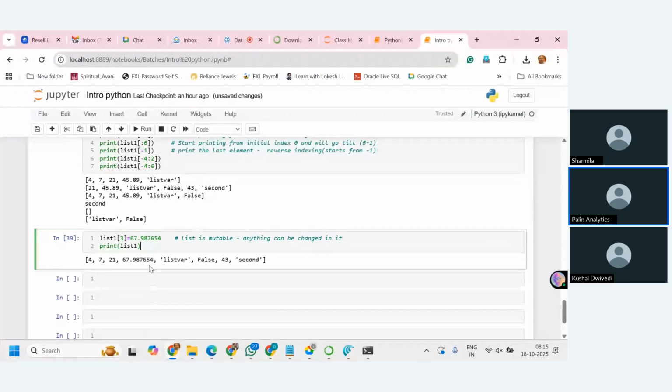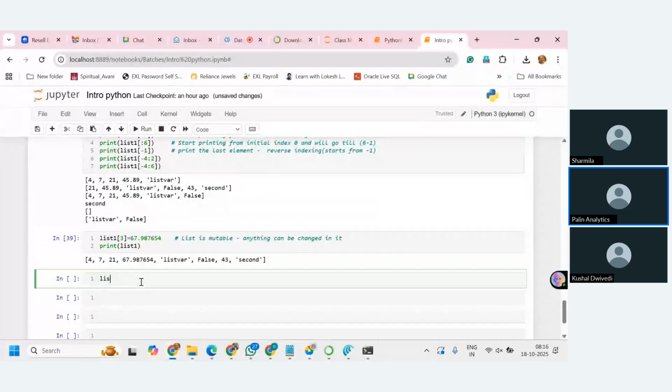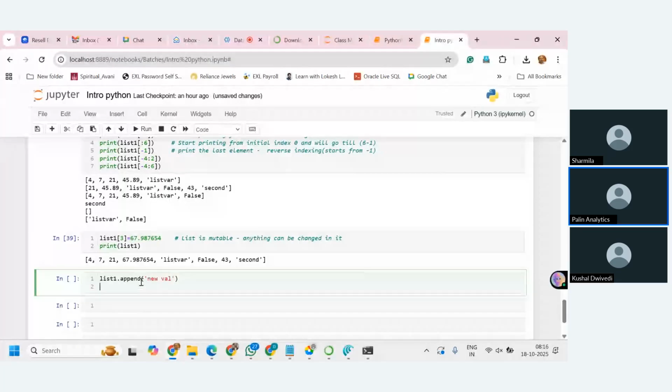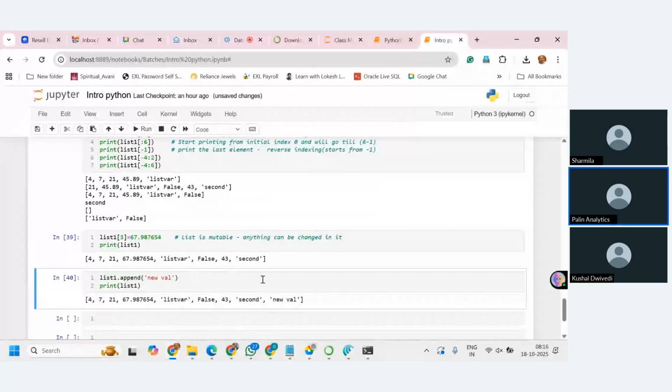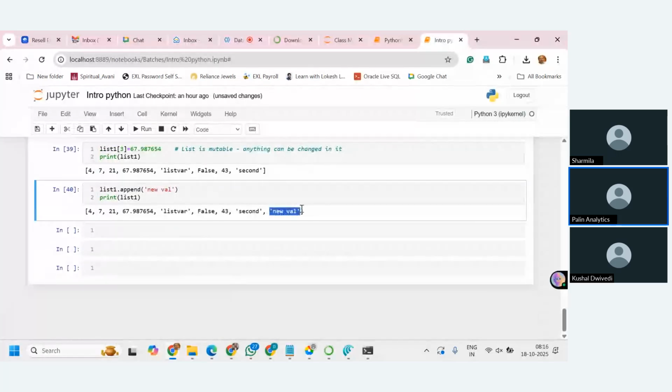So anything you want, you can change inside a list. If you want to append a new value at the last, you can do that. List one dot append, and I am just giving a new val. And here when I print list one, you can see this new val has been added at last.